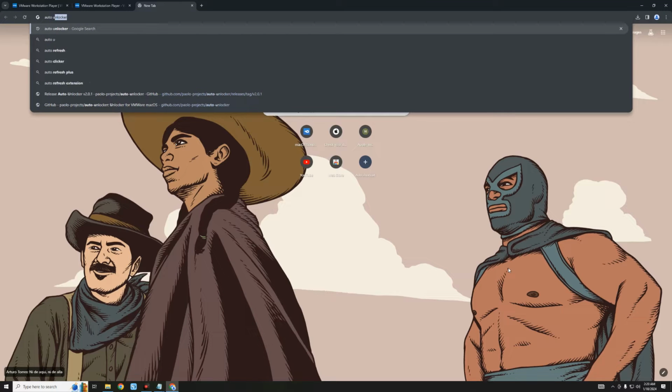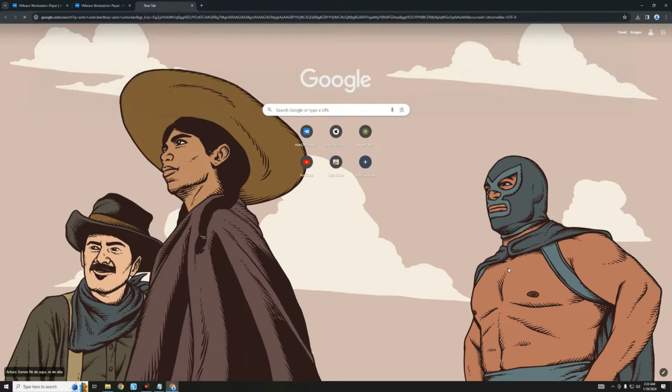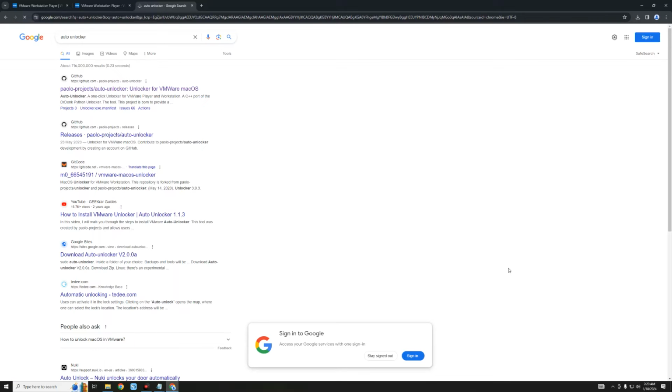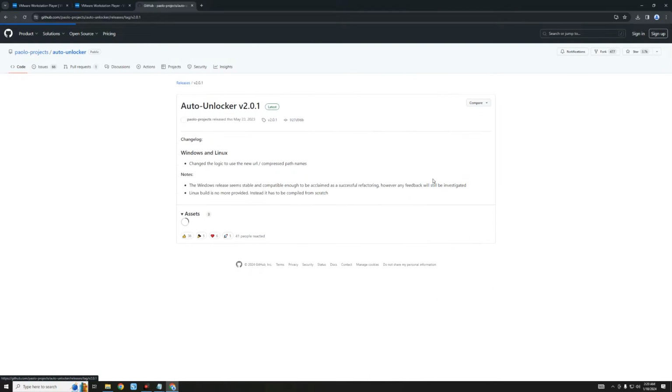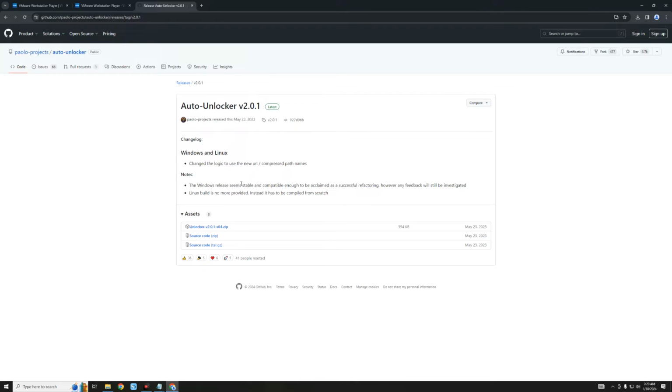After downloading VMware, we have to download Auto Unlocker for VMware. Now this software is going to allow us to run macOS Ventura on VMware. So you can see the link to Polo projects, so click on it. I'll also provide this link in the video description so you can head directly to this page. Now click on the latest release right here. You can see on the right under releases, and then you should find Unlocker latest version right here, which we are going to download the zip.